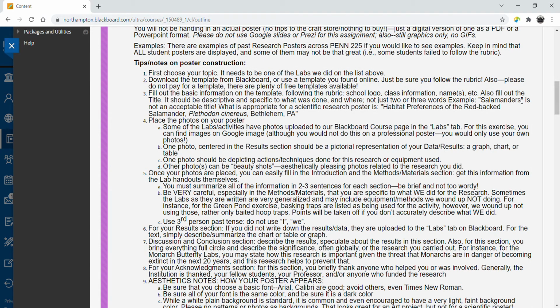So a more appropriate title for your poster, if you're doing that one, would be Habitat Preferences of the Redback Salamander, Plethodon cinereus, which is the Latin name, Bethlehem, Pennsylvania. It gives the location where you did it. So that's very specific. So a reader can look at the title and they'll know what your poster is specifically about, what your research was about.